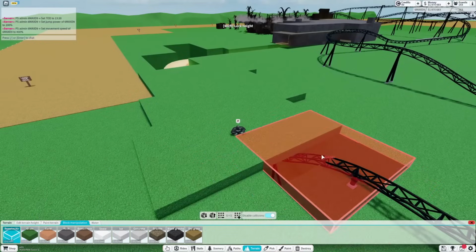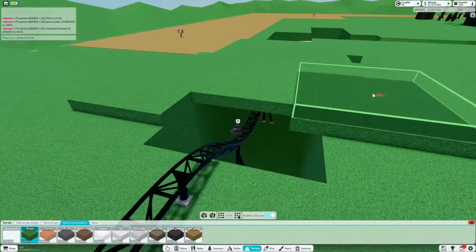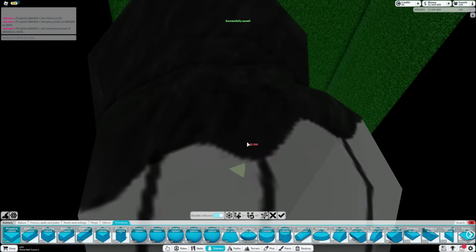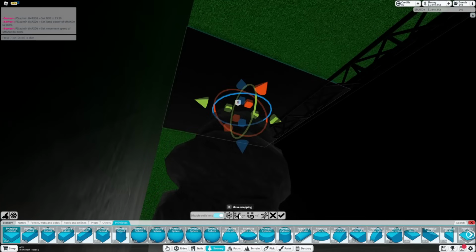Okay, so I'm gonna put some grass over it so that the light doesn't leak through. And then I'm gonna add a black floor. Yeah, just like this, all over the walls. And then add a roof like this.